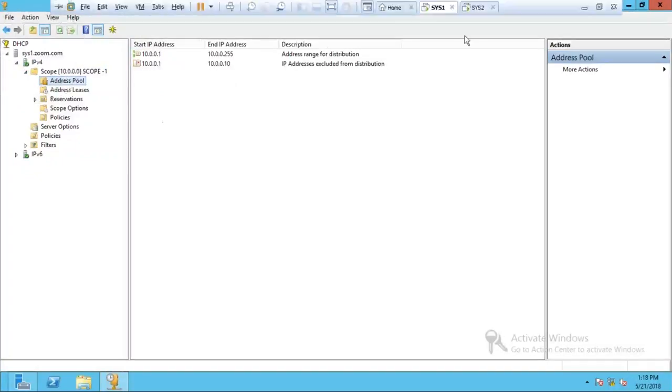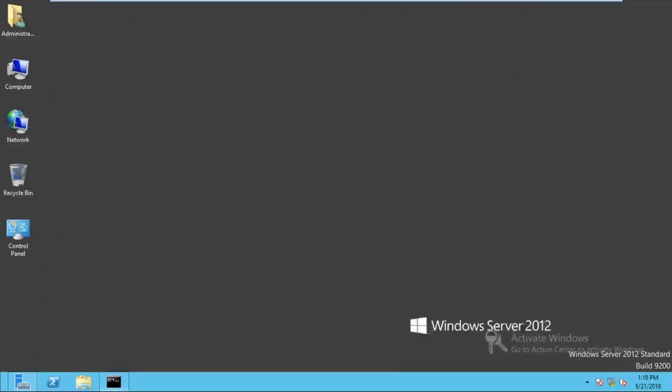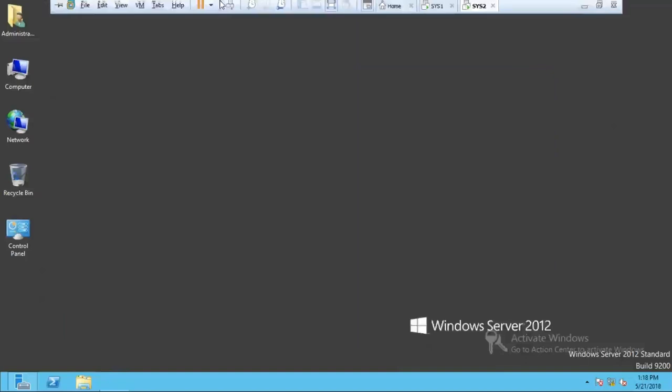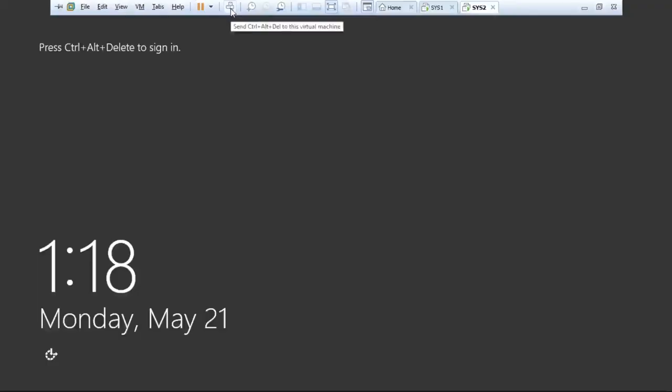Now I'm making system 2 a backup DHCP server. So please write down, in the system 2 computer, log in as a domain administrator. In the system 2 member server, we have to sign out and log in as a domain administrator.